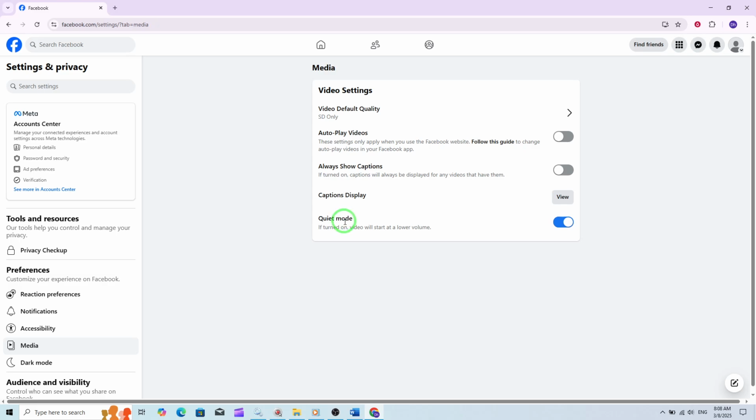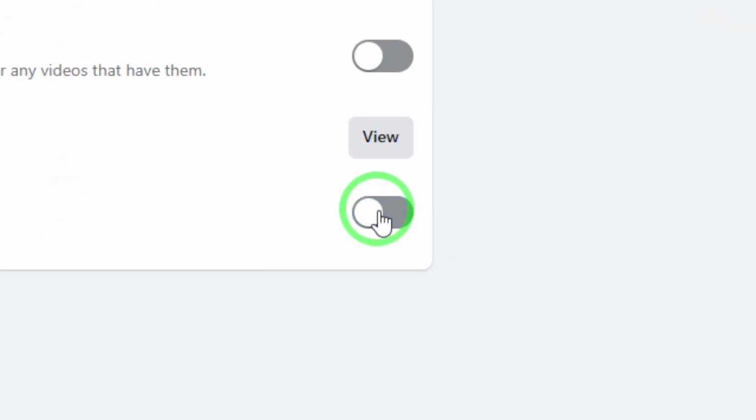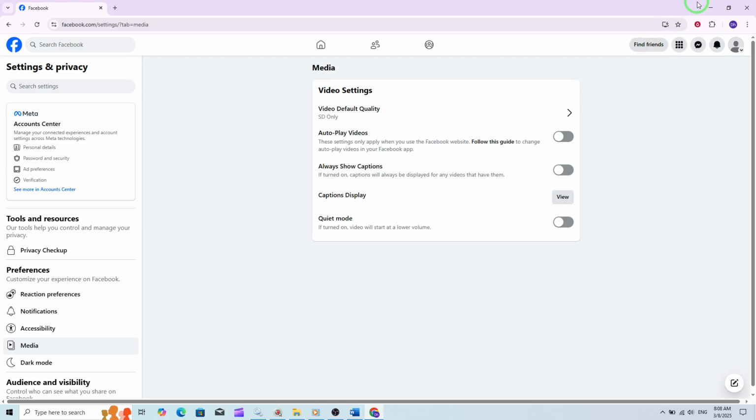If it's currently enabled, you'll see a toggle switch turned on. Simply click the toggle to disable Quiet Mode. And that's it. Quiet Mode is now turned off, allowing videos to play without restrictions or muted notifications.